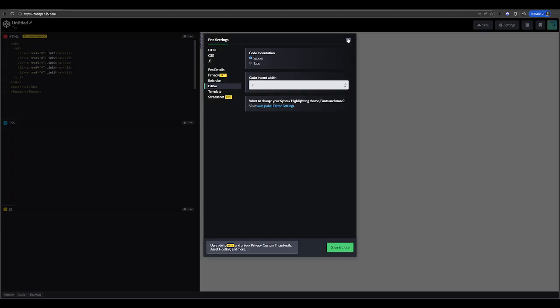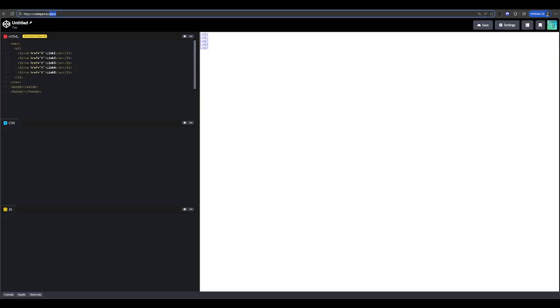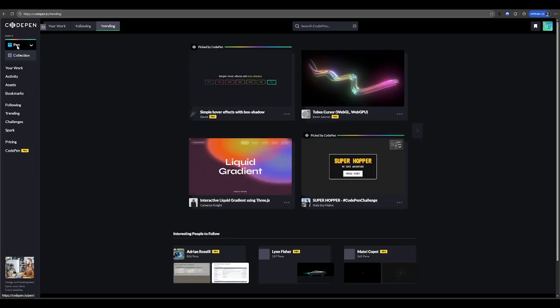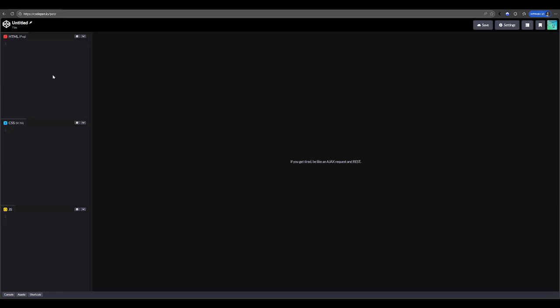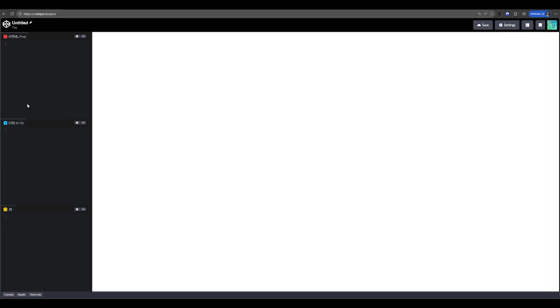So we can close that, and then we can go back to here, and we can then go and create a new pen. And then here we can write, and now you see that it starts with pug and SCSS. I don't need to go in settings and change that. So I can just do nav bar, and I get my nav bar. So that is super quick.